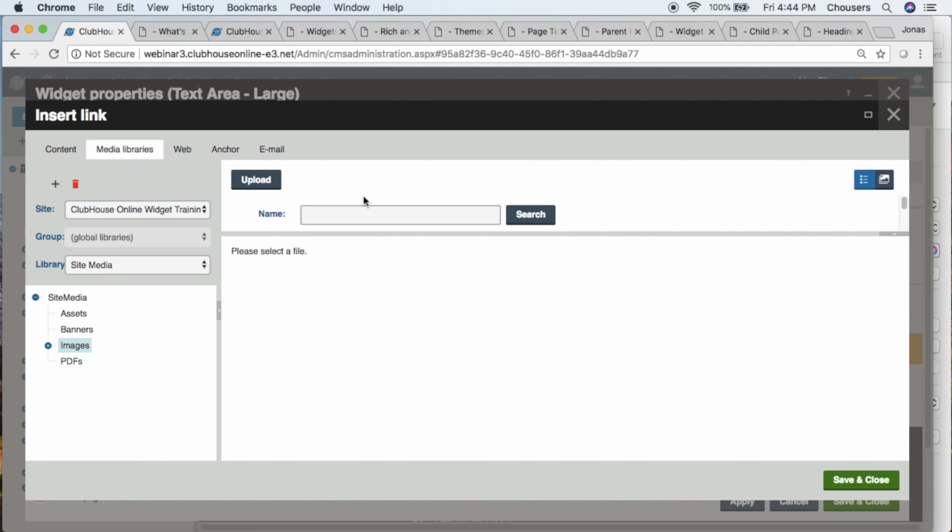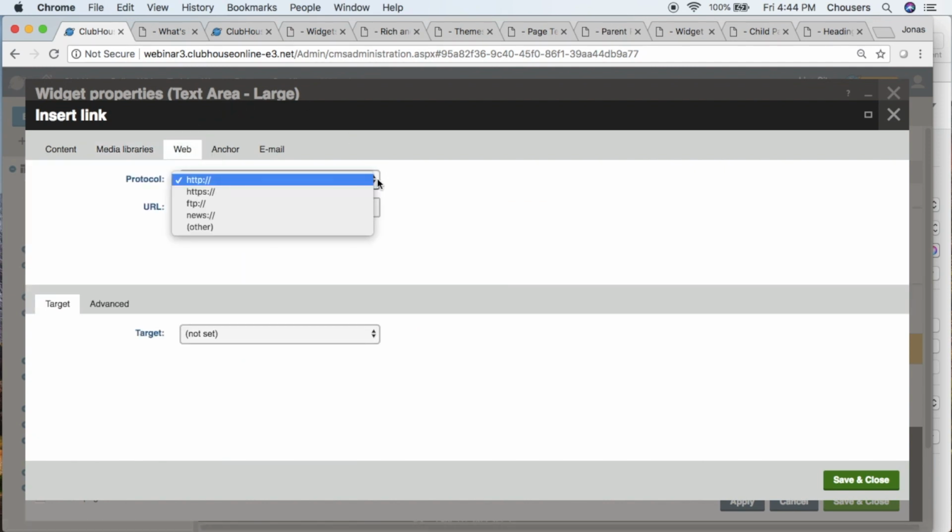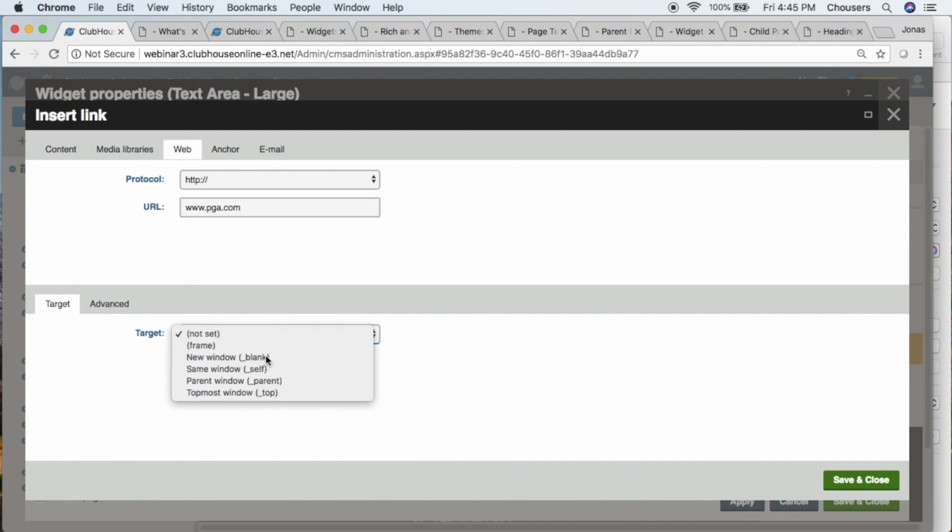For an external link, we want to make sure we're found within the Web tab. Now your protocol is usually going to remain the same, but you can change this as needed. Then go ahead and copy and paste or type in that URL. Now for your target, it is recommended to set this to new window. What that means is when a user clicks on that link, it's going to open it in a new tab instead of directly in the web page.